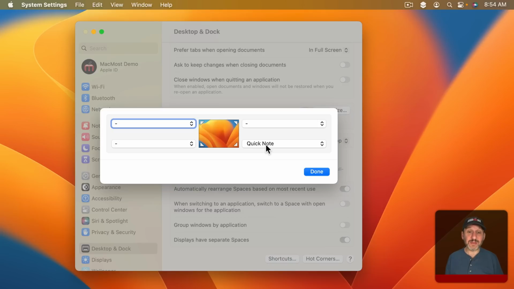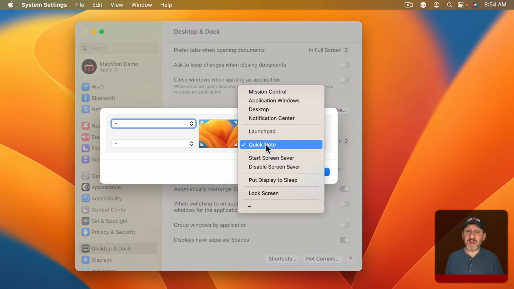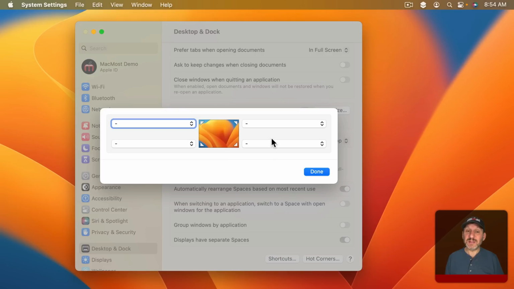But if you'd rather not have that there, you can select this menu here and simply go to the dash at the bottom. This deactivates the hot corner. So all four hot corners now don't do anything at all.